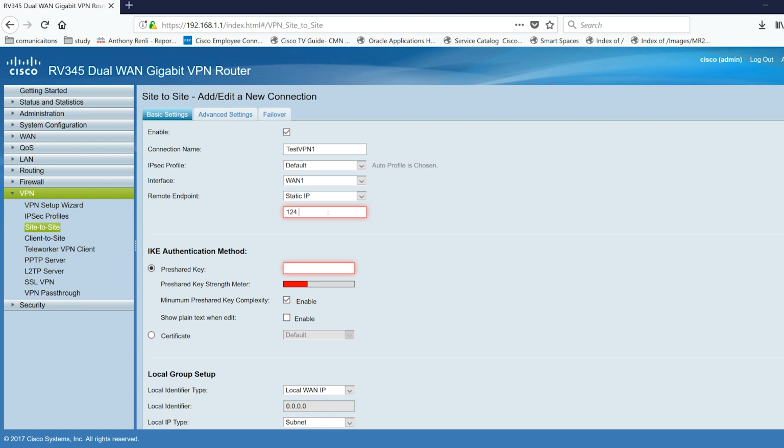Since we are using static IP, we need to enter the IP address of the WAN interface of the remote router. Click the radio button for the Internet Key Exchange, or IKE, authentication method that you need. I'll select Pre-Shared Key. Choosing certificate means a certificate would be used for authentication. The certificate would need to be installed separately. Since I chose Pre-Shared Key, I'm going to enter that for the VPN connection.